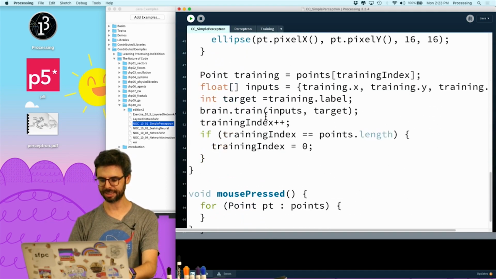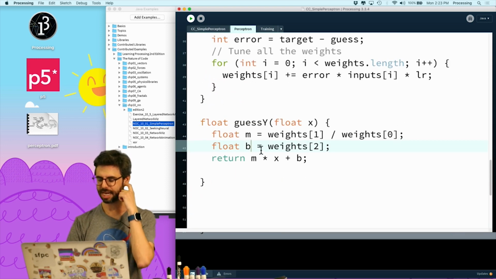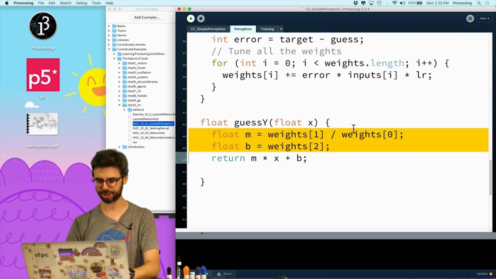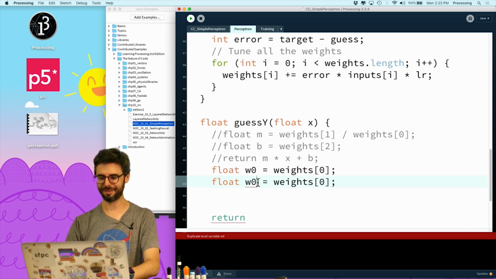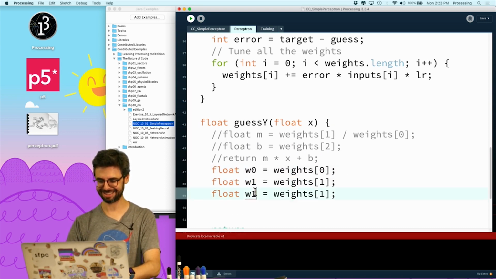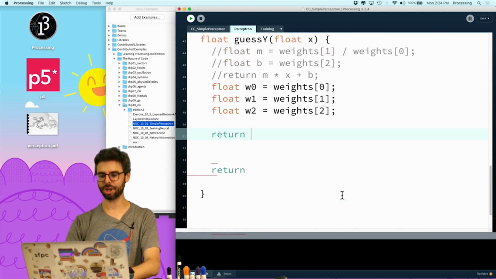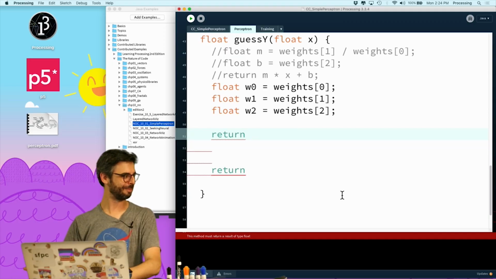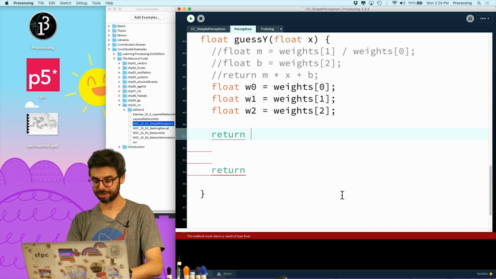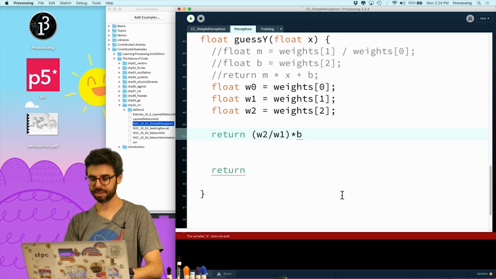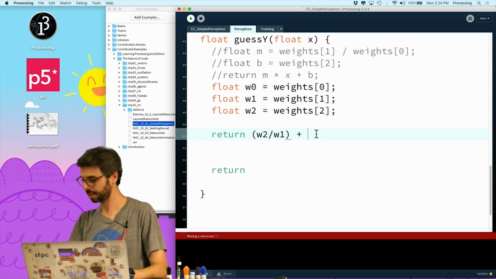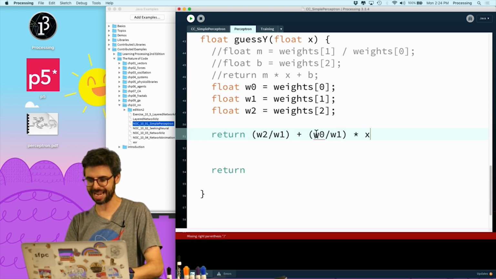So let's go back now and let's see, where do I want to do that? I'm going to say y equals, so let me use the formula that I just used. Return, so let me do this. I'm just going to create some shorter variable names to make this easier to look at. And I'm going to say return, I'm looking over here at that formula I wrote. Return W2 divided by W1 times B times bias. Oh, times 1. The bias is always 1. So W2 divided by 1 plus W0 divided by W1 times that x value.